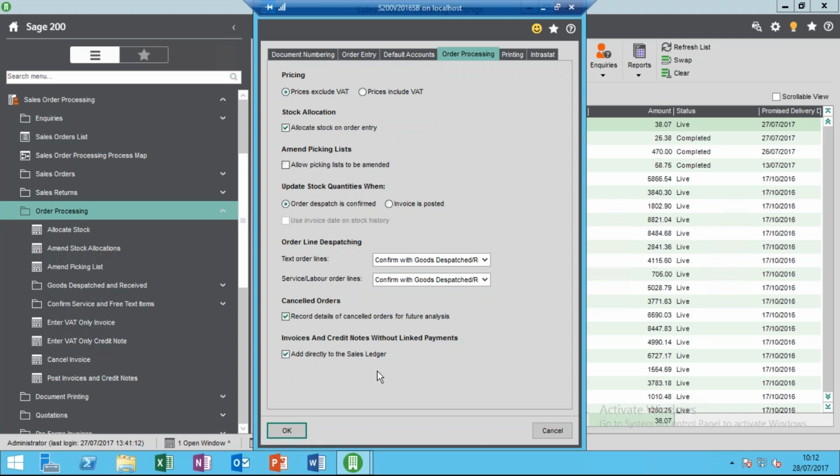And then invoices and credit notes without linked payments. Do we want to add directly to the sales ledger? And what this means is that when we do our post invoices and credit notes, which is in our order processing option on the menu, we don't then have to go into the sales ledger and manually run update sales ledger. They will automatically be posted directly to the sales ledger. So it just cuts out that one action in the process.